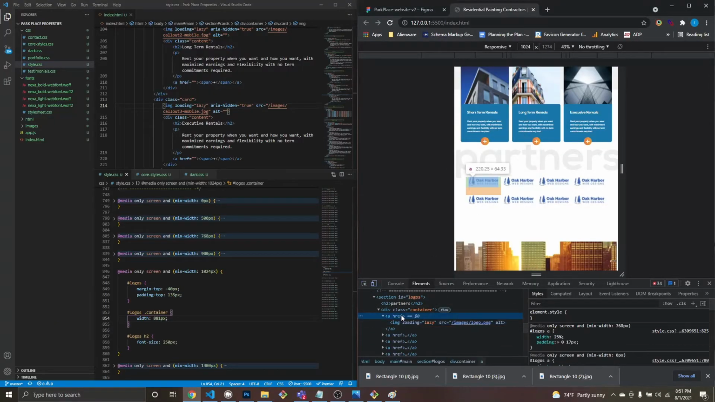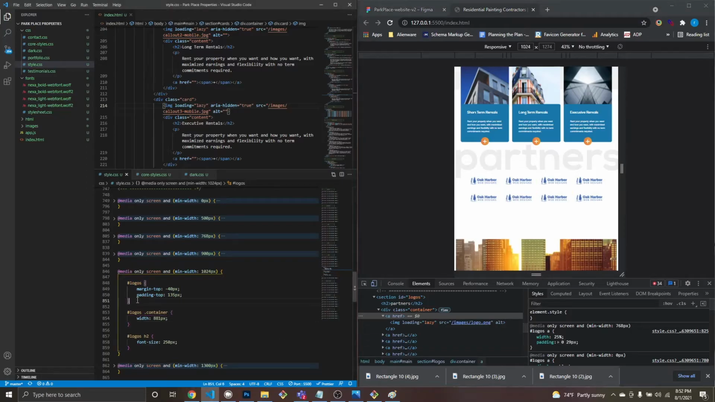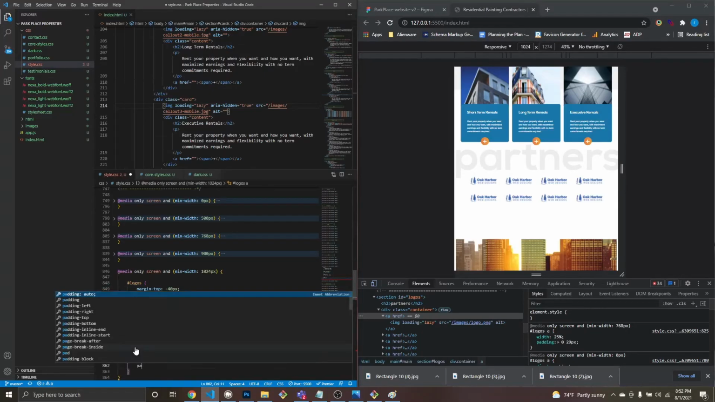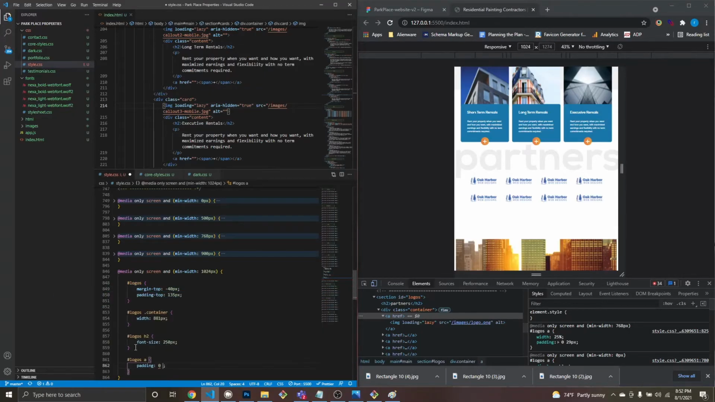And then our A tags. Let's get a little more padding going on here, because they look a little too close together. So logos A. Let's just do 27 pixels.